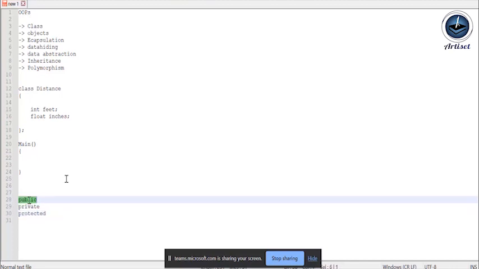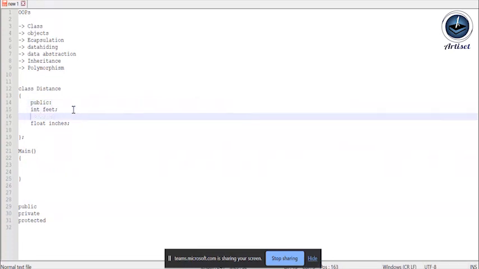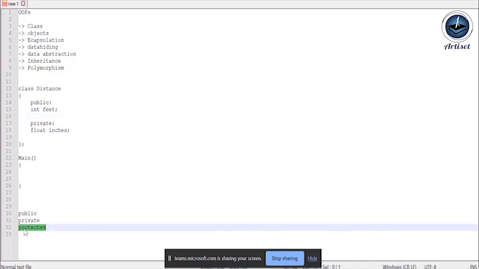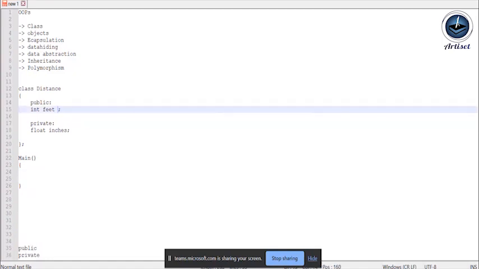If we declare any member as public, that means it is publicly available outside the class. If I create any data member as private, that means that data member cannot be accessed outside of the class. Protected belongs to the inheritance part, so we can discuss that at the time of inheritance. So here you cannot assign any value directly, like in C programming.